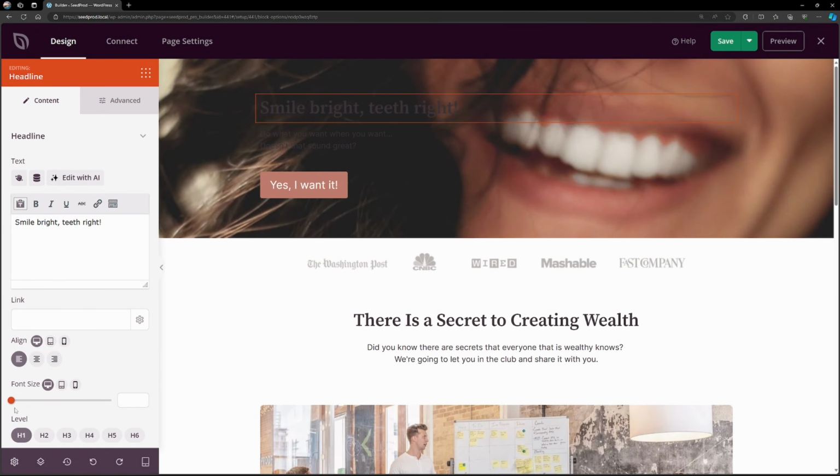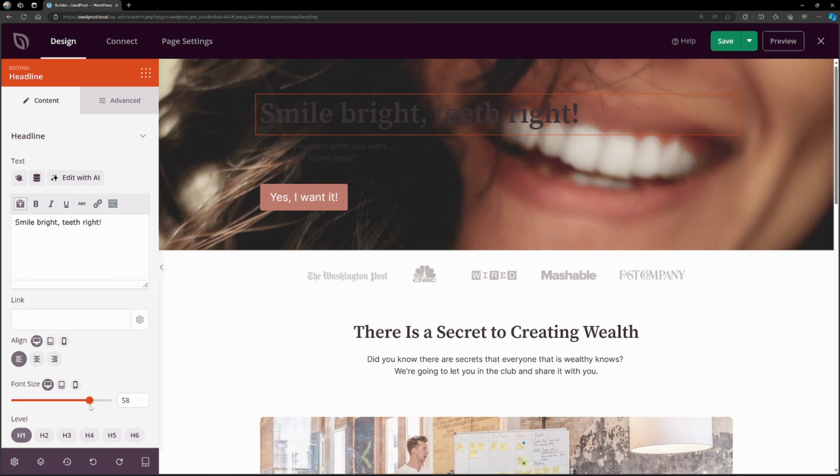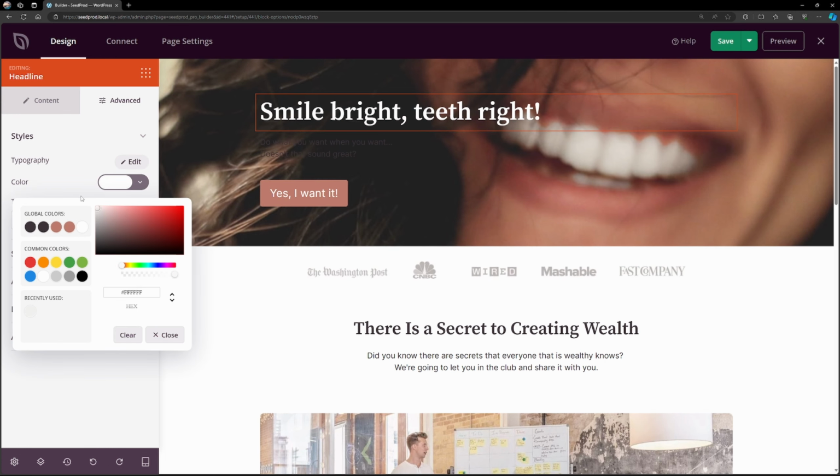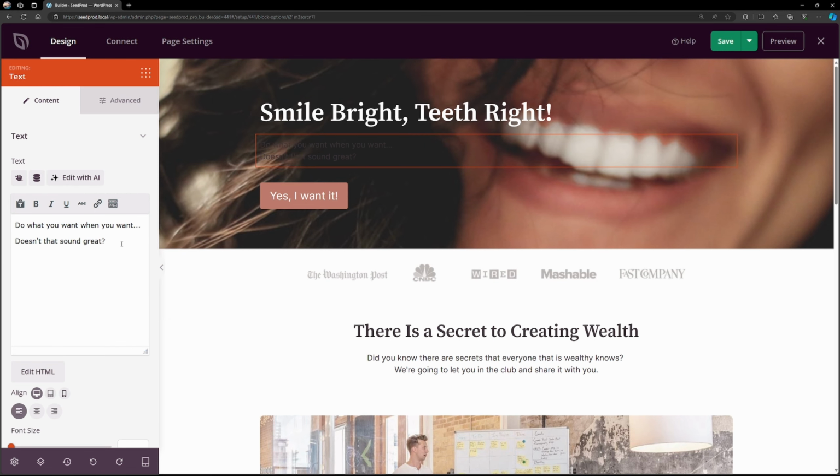You can change the font size here if you want it bigger or smaller. It's up to you. And at the top under advanced color, we can change this to white if we like. Here I have a little bit of sales text here as well that we can update.